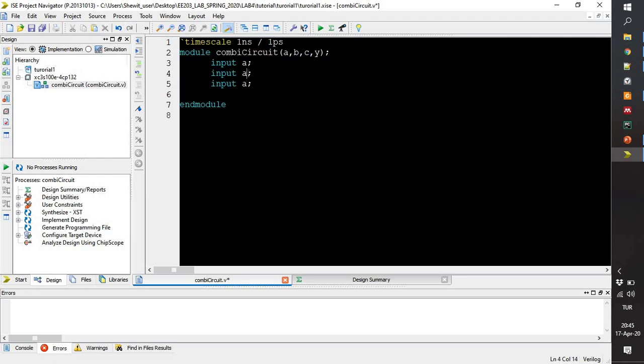I can do the same for B and C, but you can also do something like this, B, C. It's fine like this also, okay? Next is output. My output is Y, okay? Now I have it like this. So just like I told you, there are two ways of doing it. So I'm gonna do the structural version of it.